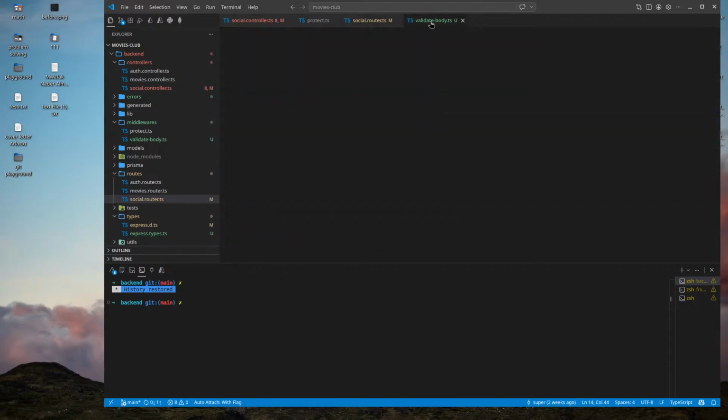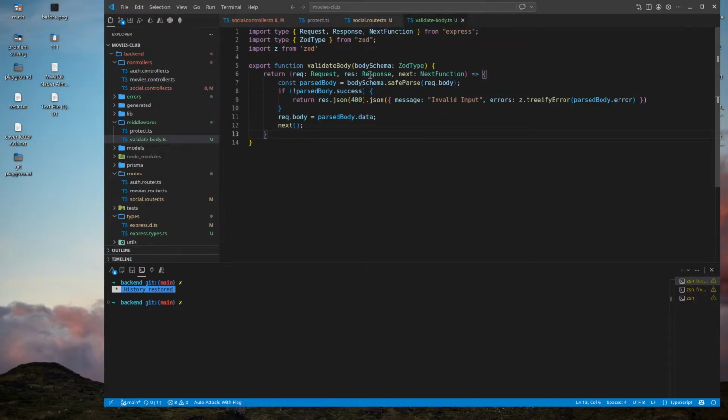We will start one by one. So this is my function that returns a middleware. This function is going to take the schema. It's going to validate the body. It takes a body schema. It's going to return a middleware that is going to parse the request body. If the body is not success, we will return a response.